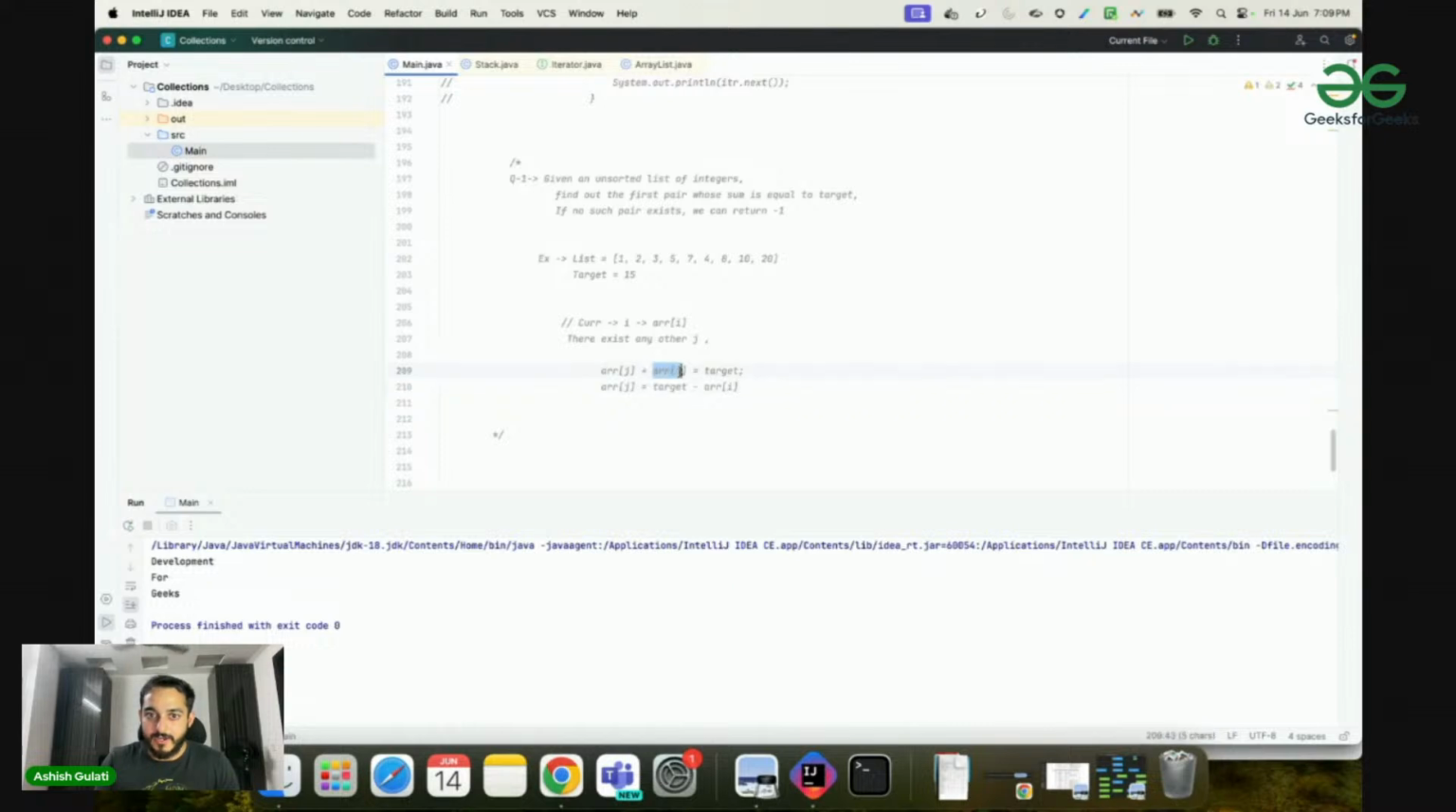So let's say my array of i is 1 and the target is 15. I need to know whether a member exists whose value is 14. But how would we search? Would we search the entire array? I'll show you.